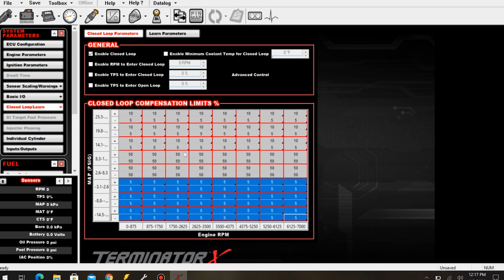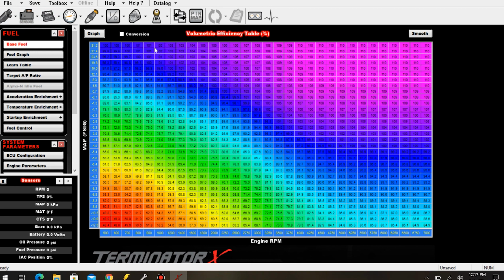You should not be relying on the closed loop or the learn to run the car. I see a lot of guys that just pour 85 in it and let the closed loop and the learn handle the corrections. That's just not the right way to do it. You want to get all of your closed loop and learning as close to zero as you can, which basically means you're going to be dialing in this big, intimidating looking table.